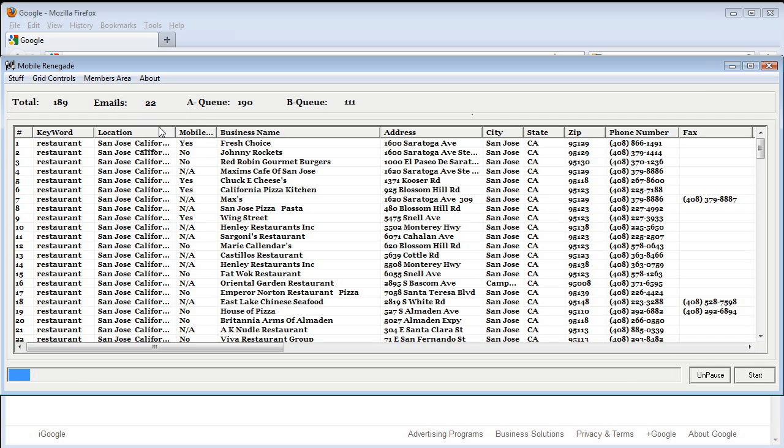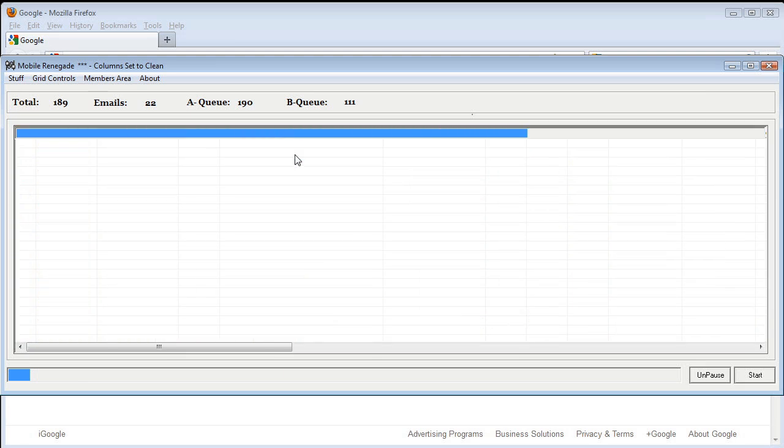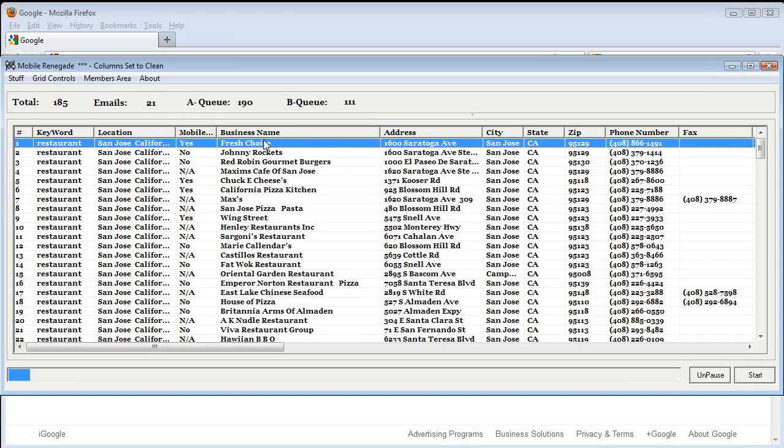Okay, so the first thing that you want to know is how to clean up your leads once you get them. Now, cleaning up with Mobile Renegade is extremely easy and extremely efficient. What you want to do is we have our grid controls. Select either sort or clean. If we want to clean our grid, we just click clean, then click on the column header. That's going to give you the option to either remove blank lines or remove duplicates. We'll go ahead and remove duplicates because you're not really going to get any blank lines in the business name. So now we removed all duplicate records.